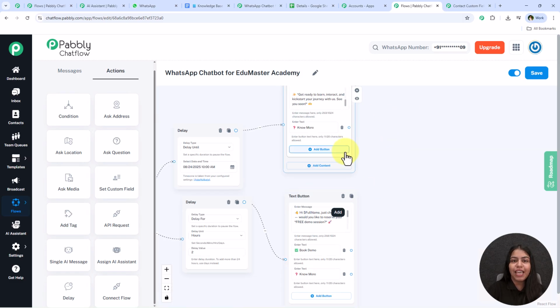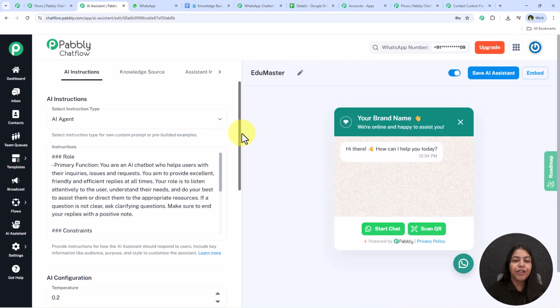For that, you simply have to first create an AI assistant, and you can go towards this AI assistant from the left end of the site and create one AI assistant. As you can see, I have already created this AI assistant. I'm just going to give you a brief on how you can create this. If you want to learn about this AI assistant in detail, we have a video on that. I'll just attach it in the description box below.